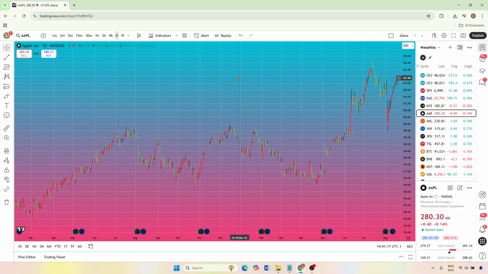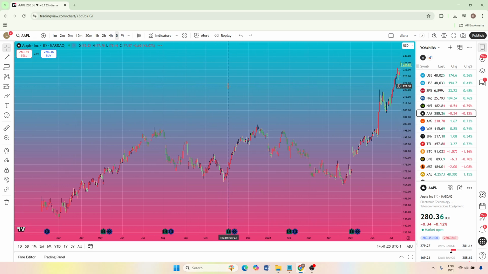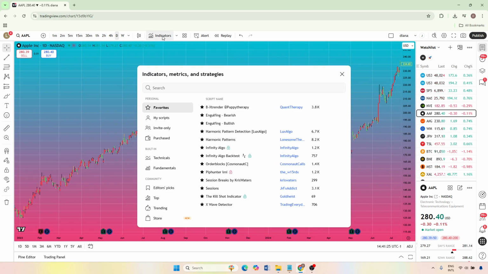First, make sure you're logged into your TradingView account and you have a chart open, any market or time frame you like. Once your chart is up, move your mouse to the top of the screen and look for the Indicators option on the toolbar. Go ahead and click on Indicators. This is where you can access all of TradingView's built-in tools, community scripts, and premium indicators.